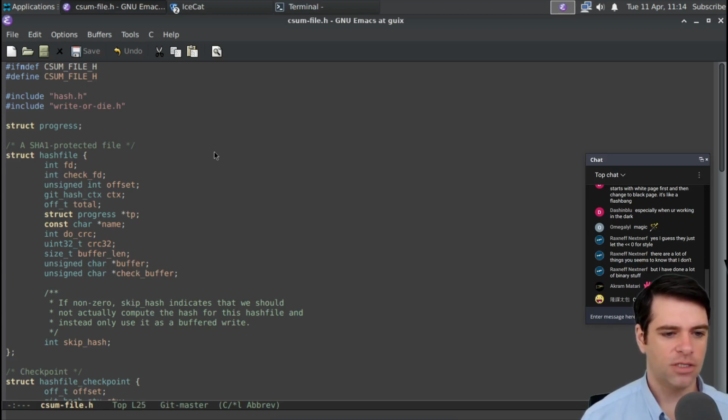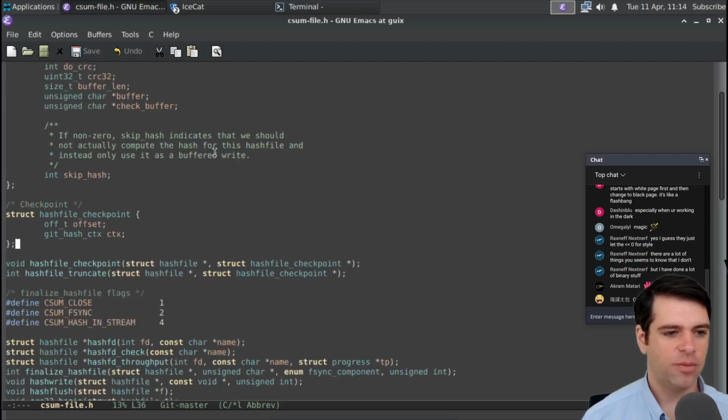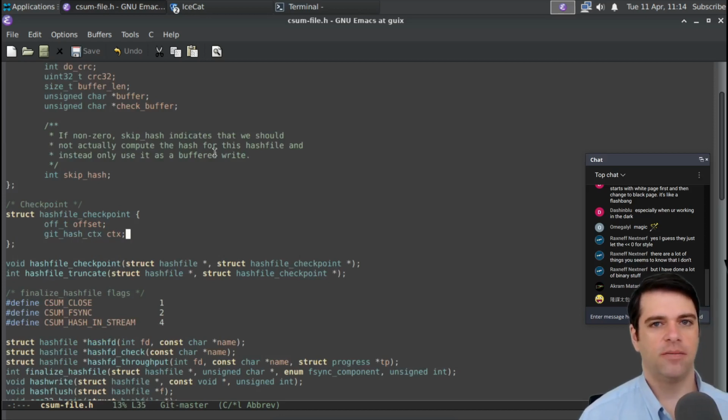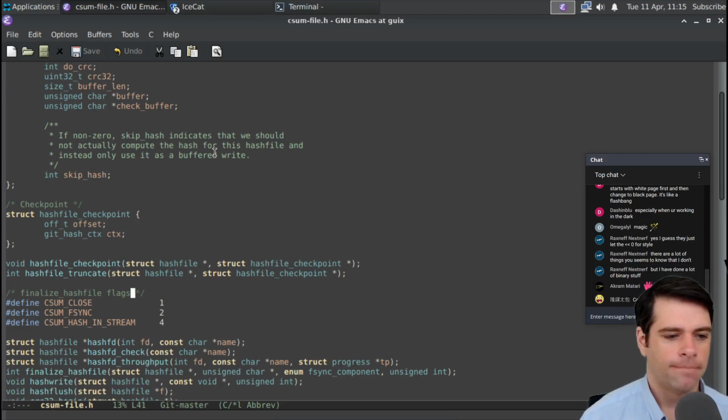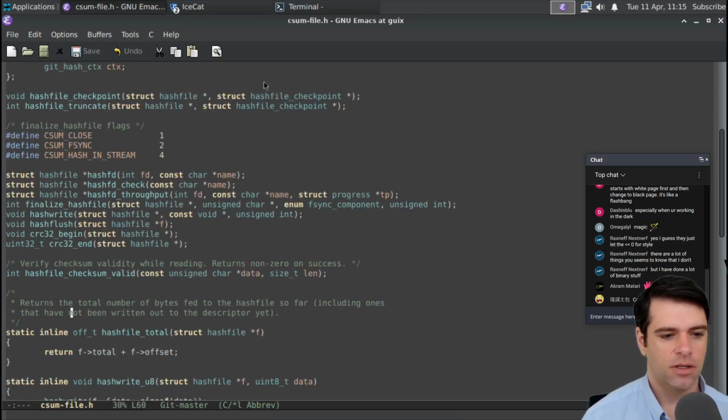If non-zero, skip hash indicates that we should not actually compute the hash for this hash file, and instead only use it as a buffered write. Here's a hash checkpoint. It's got an offset and a context. Okay, so context does seem to include partial hash information. We can finalize hash file flags, and then the hash fd function will take a file descriptor and a name and return a hash file, and similar functions, etc.